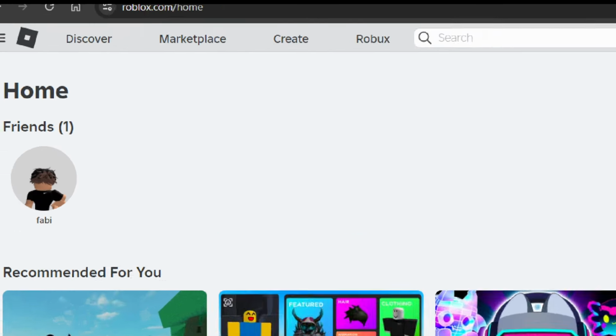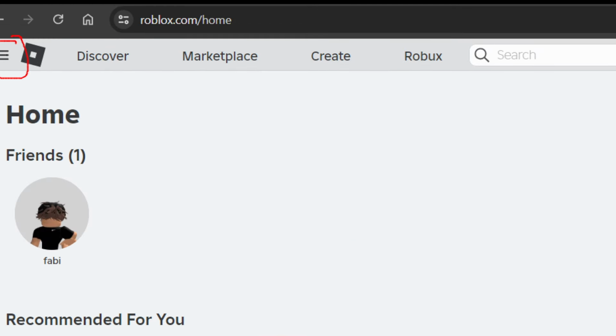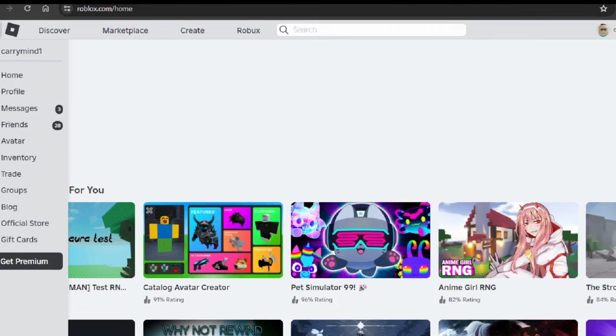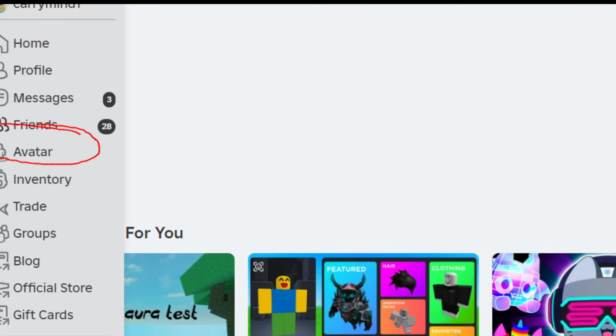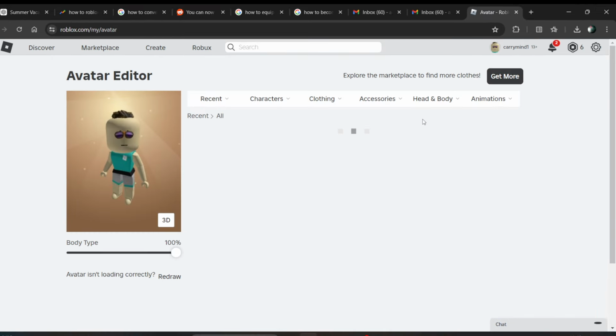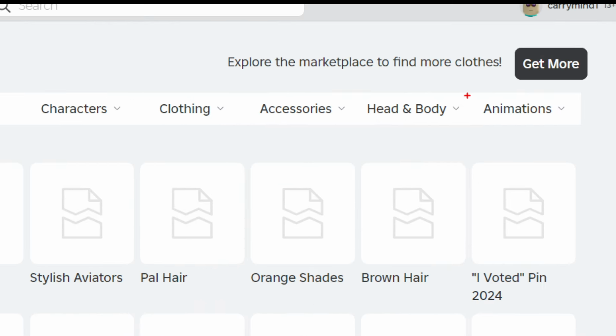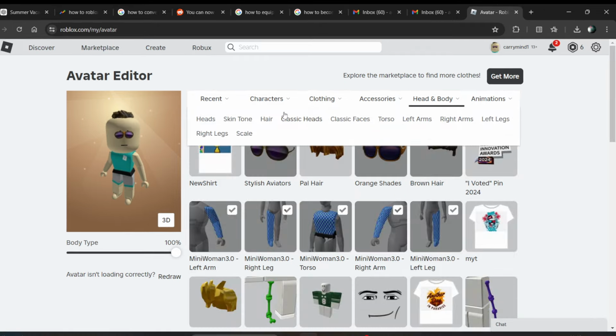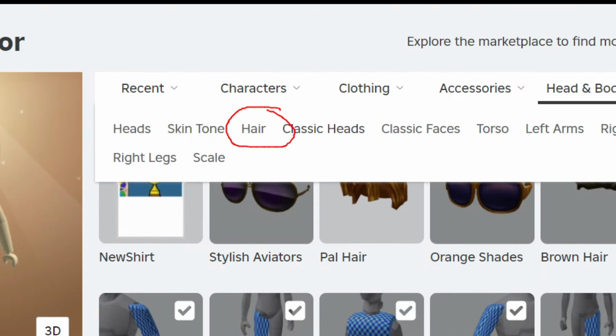Now guys, you have to click on this three bar over here and now click on this avatar option. So it will take you to the avatar editor. Now once you are here guys, just expand this head and body and click on this hair option.